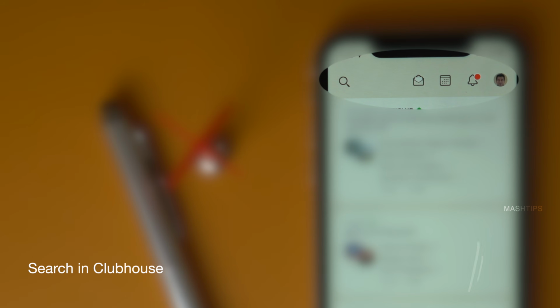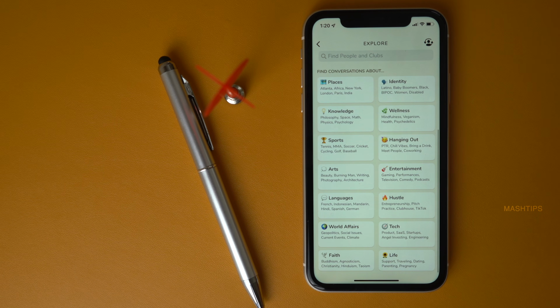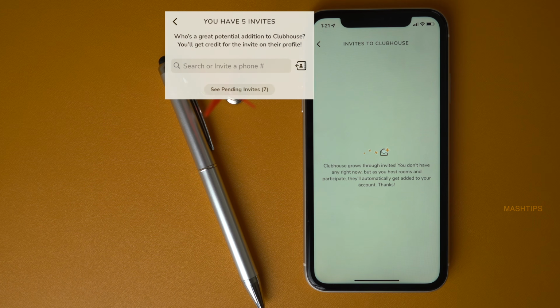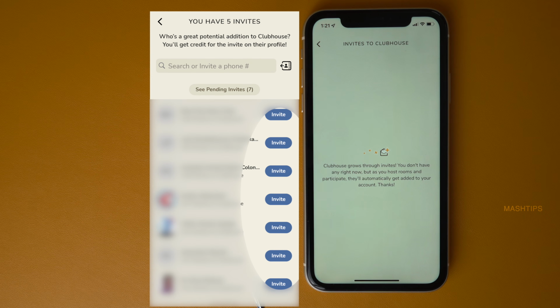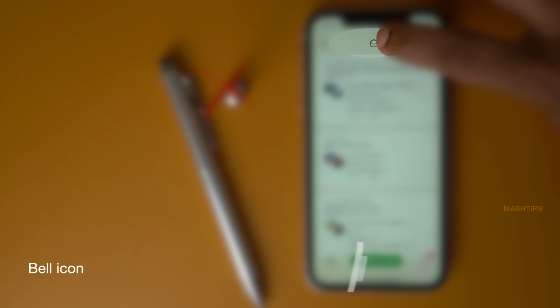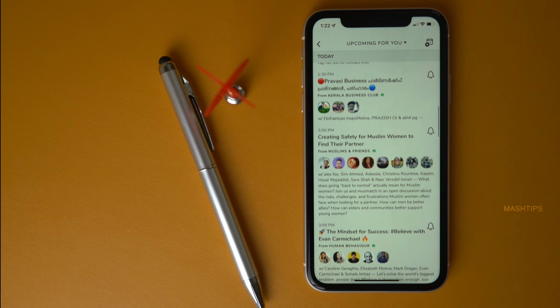And if you want to search any topic or any member, you can use the search button here. Here you can search for people, or you can see a couple of topics that you would be interested in and you can join over there. So far, Clubhouse is growing through invites. If you have any option to invite additional friends, it will pop up here. For this bell icon, you can see all the notifications you currently have. And if you tap on this calendar button, you can see the scheduled rooms that might be interesting for you.